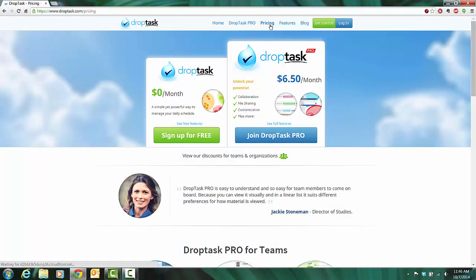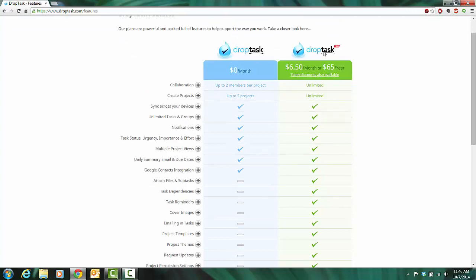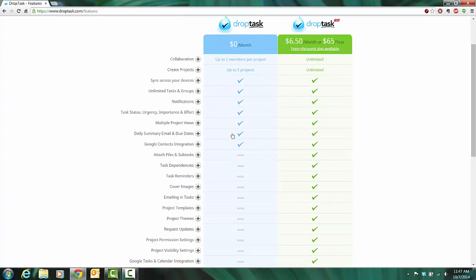Now, first of all, there's two different levels of DropTask. There's the free level and the DropTask Pro level. You can see there's a nice list under features that shows what items you can do under the free and under the Pro levels. Even the free has a pretty decent amount of features, including unlimited tasks and groups up to 5 projects, which you'll see in a moment what the difference between a project, a group, and a task is. Notifications, the ability to collaborate with people on your projects, and a variety of other features. Now we are going to go back to the homepage and log in.